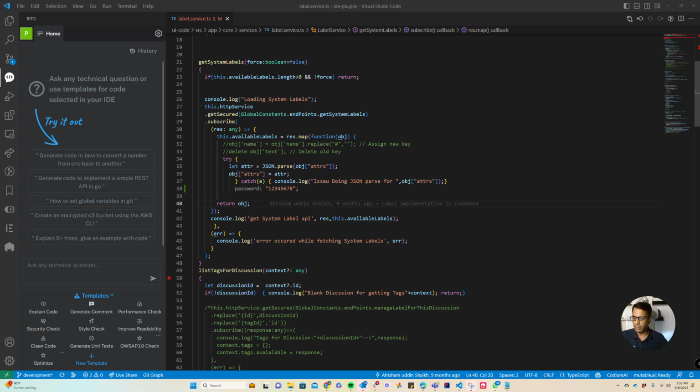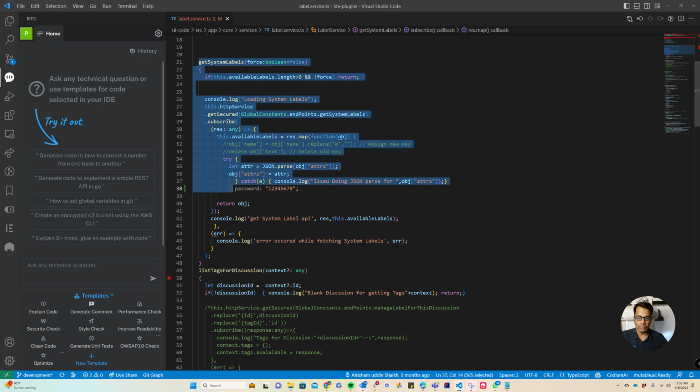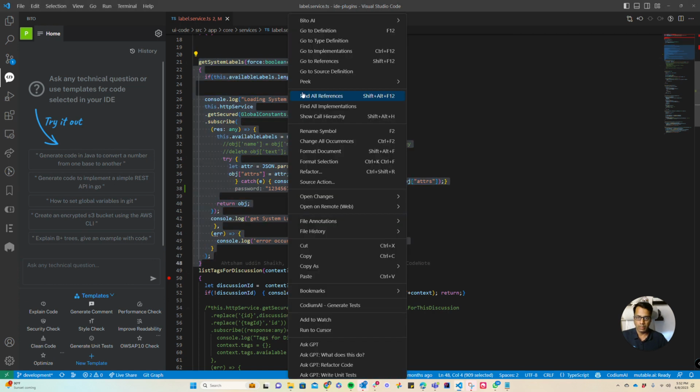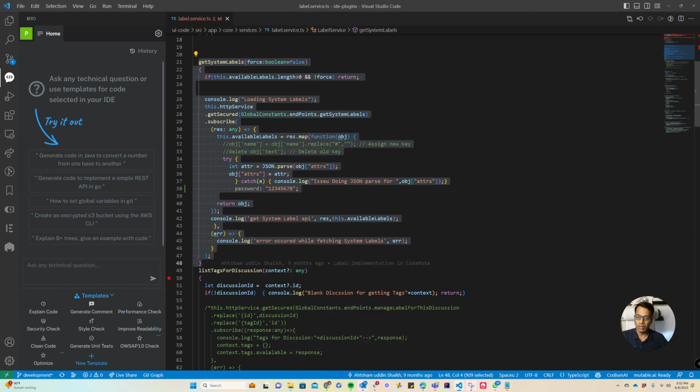You can find a template in the template panel inside Bito, or you can also right-click any piece of code and find the templates in the Bito AI context menu. There are a number of templates that come out of the box that you can use right away. And Bito has optimized the prompt behind those templates to give you the best output.